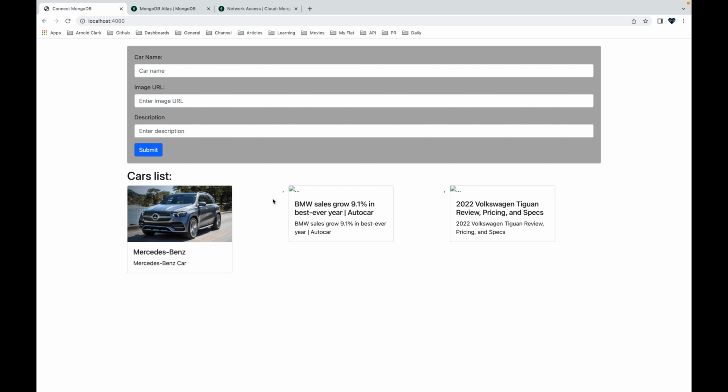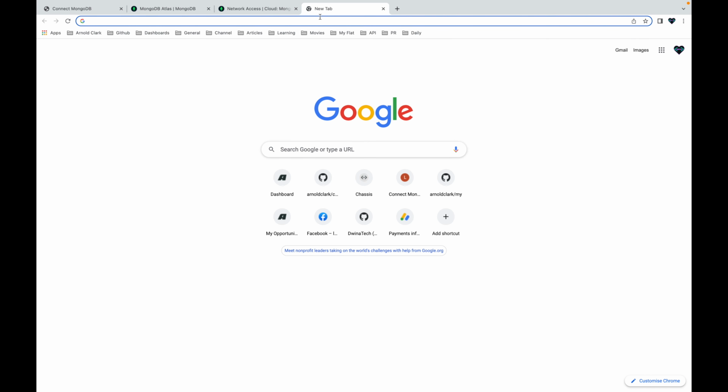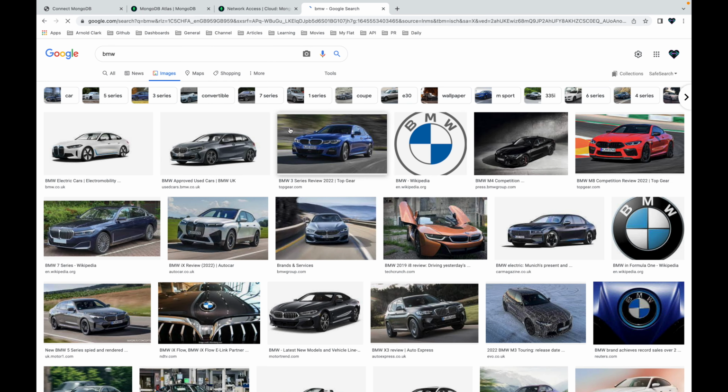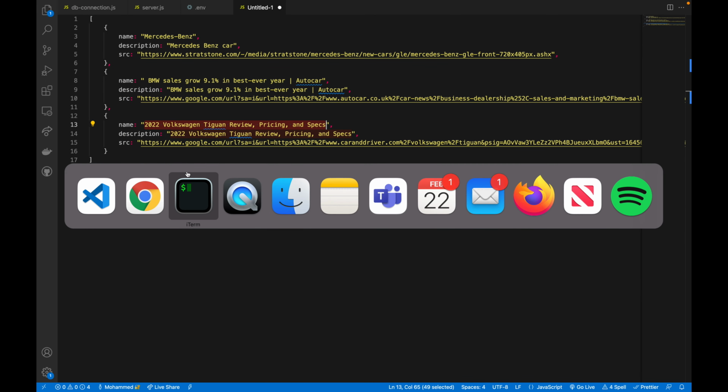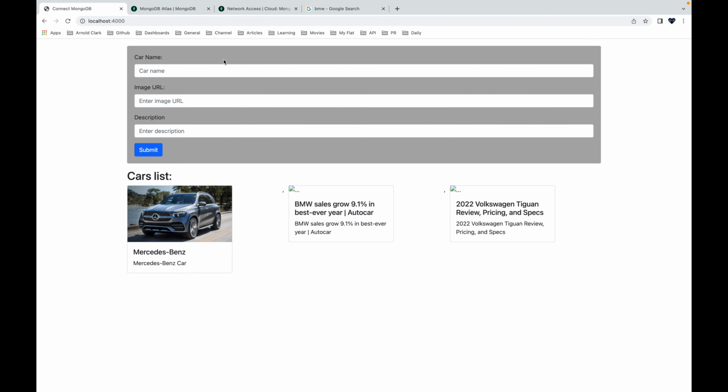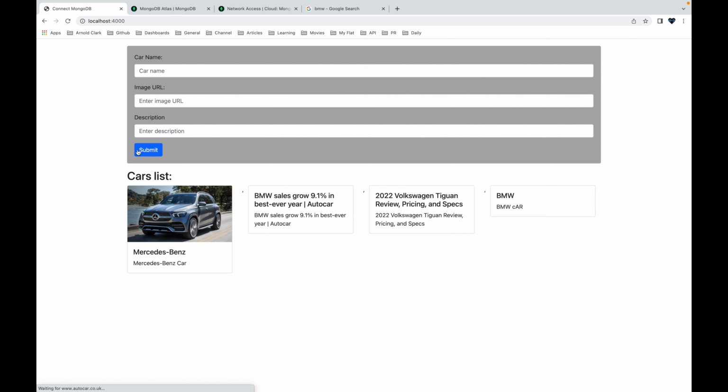So it seems these two image URLs are not working properly. But if you bring a valid URL, for example, if I come in here to BMW, let's bring any image of these cars from here. For example, this red one, copy the image link address, and let me use that here. If I come to my front end app and add that here, BMW, BMW car, and then just hit submit.